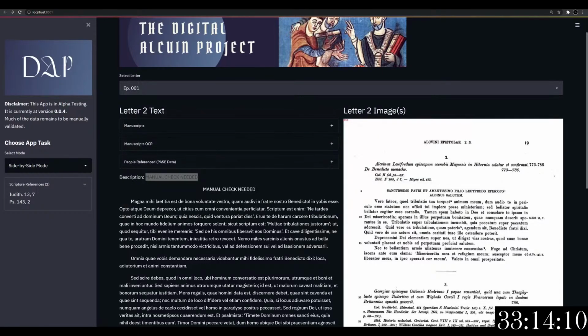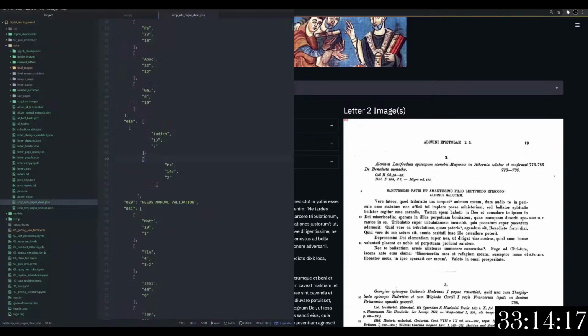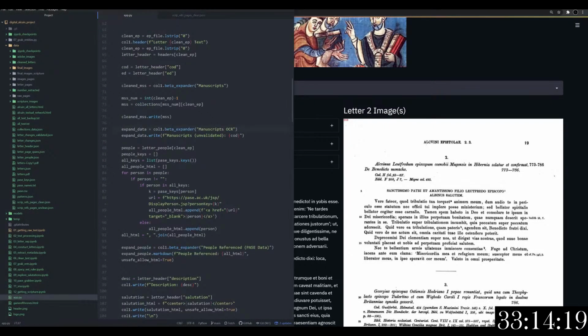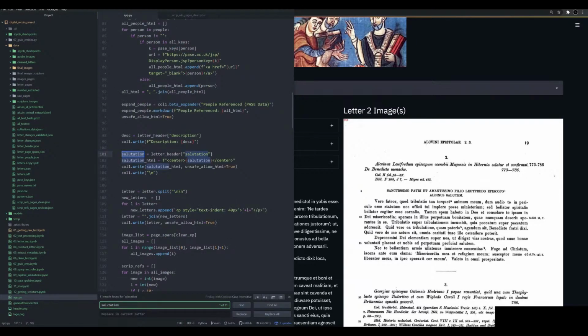Manual check is still needed for the description. Where do I get these descriptions from? Where do I store them at? Let me go through and see if I can find them real fast. So let's go into the app. Salutation. Letter header.